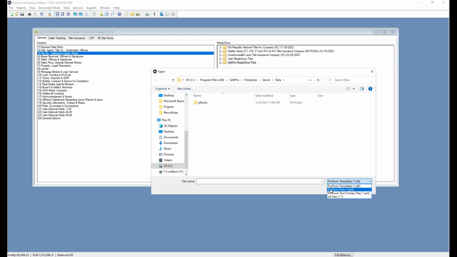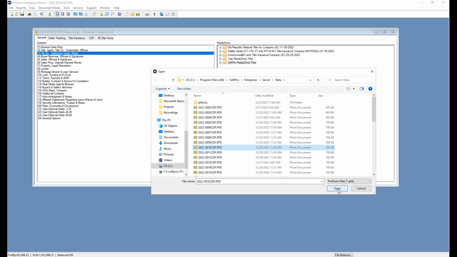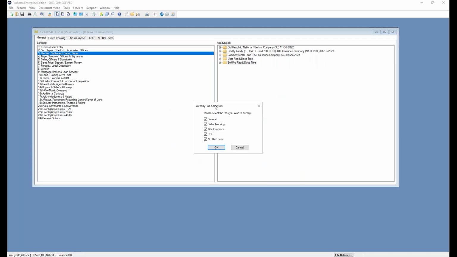If you go to overlay information and you do not see that overlay window that popped up when I chose my order, so notice here this tab selection. If this does not pop up, this is a setting that, if you are an enterprise user, is set within SP Admin. So it is an admin setting that whoever has admin rights can set for you. And if you are a standard user, it actually can be set in your individual ProForm.